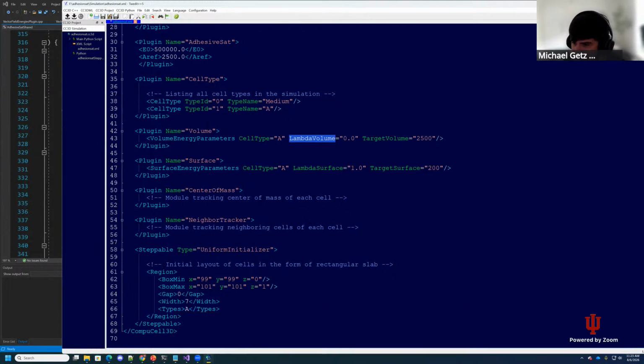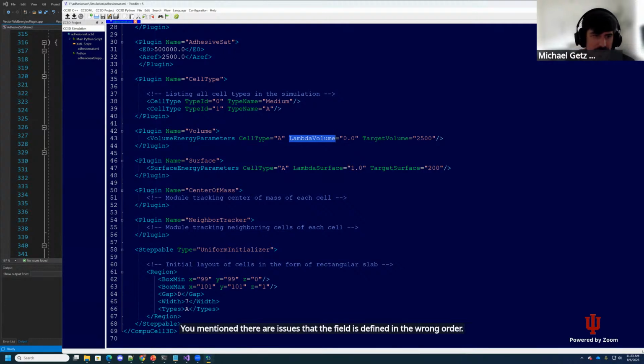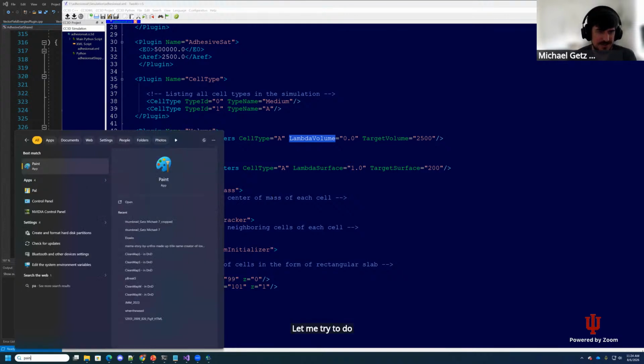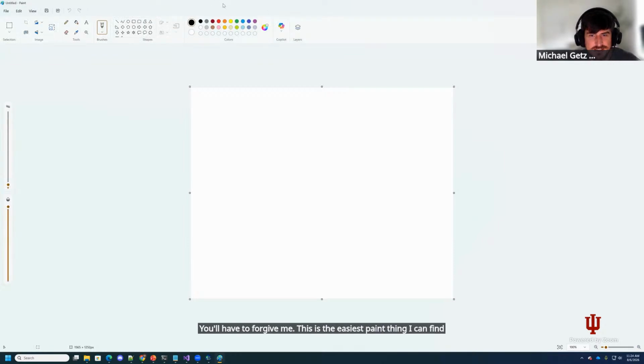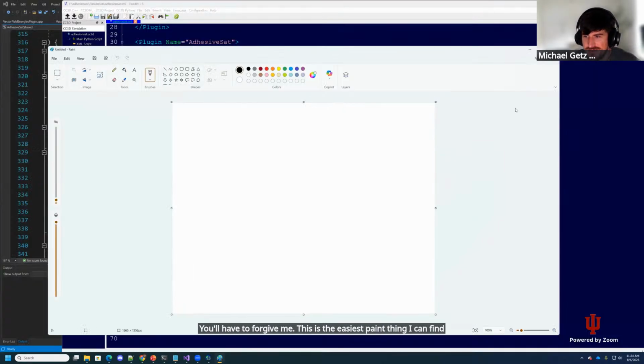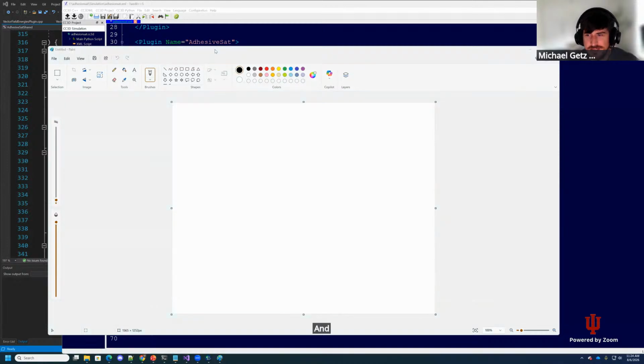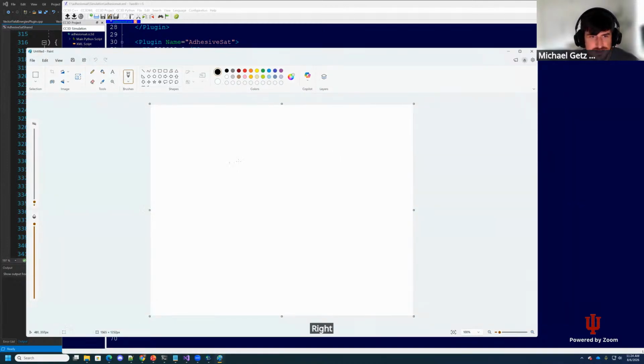You mentioned there are issues that the field is defined in the wrong order. Okay. Let me try to do, you'll have to forgive me, this is the easiest paint thing I can find. And I am drawing with a mouse, right? So please stop me if it is so badly drawn that it does not make sense, right?